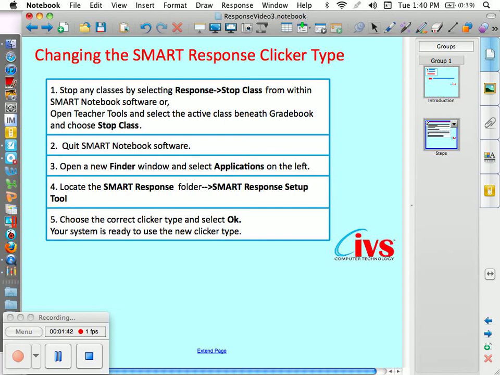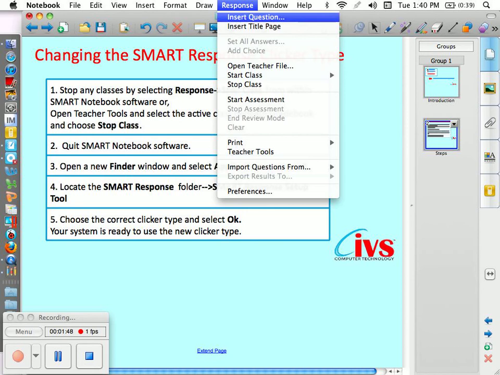So first we need to start by stopping any active classes. And I do have Smart Notebook software open, so I can come up to Response in the menu bar, and I can select the 7th option from the top, which is Stop Class.